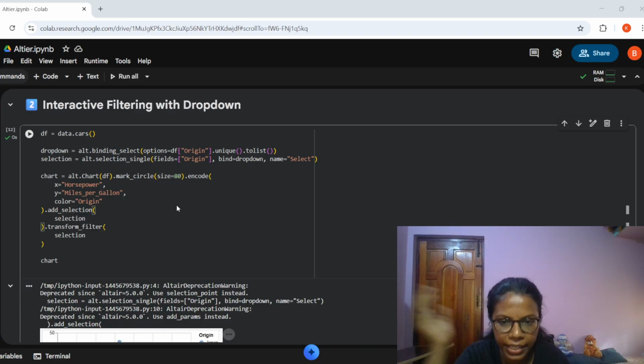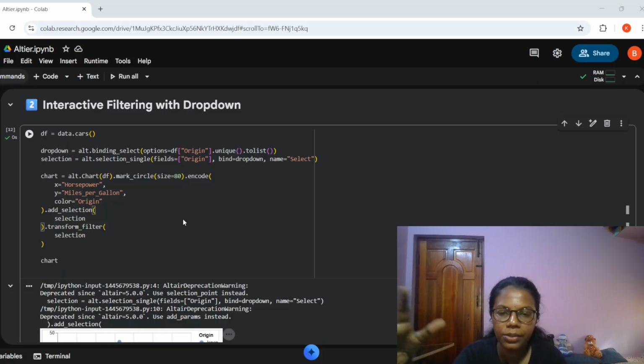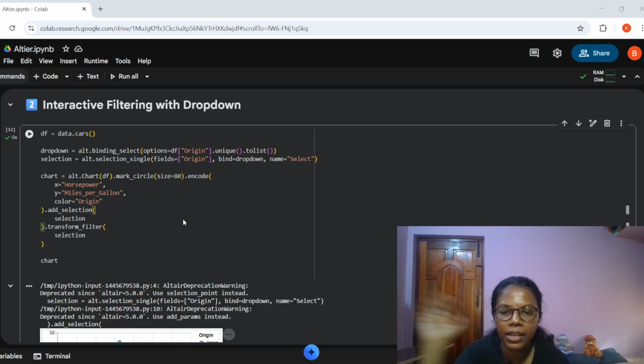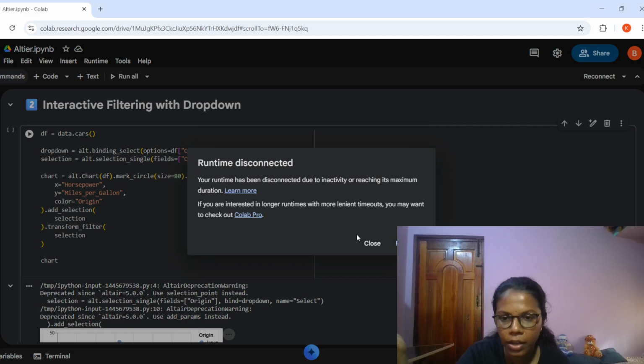So this chart declares what to draw. We are declaring here that I need to draw circles. It specifically encodes my horsepower and the MPG value. Here we are using color to differentiate the origins. When I give add_selection, it is specifically adding the interactivity to my chart. So that is how basically this chart works. Now let's see how to use this.